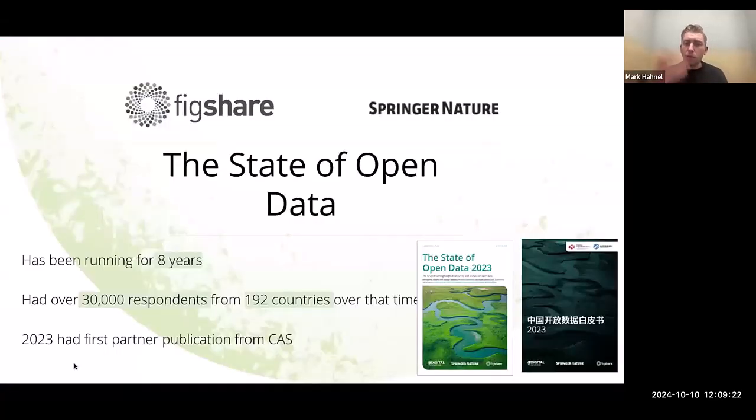So one of the things we've been doing at Figshare for the last 9 years now, we're in its 9th year, is something called the State of Open Data, where we survey researchers on their attitudes towards open data. It's the longest longitudinal survey of its kind. It's global. We partner with Springer Nature to get that bigger reach. Because it's Springer Nature, it's got a slightly more life sciences focus. And the data is obviously all made openly available.